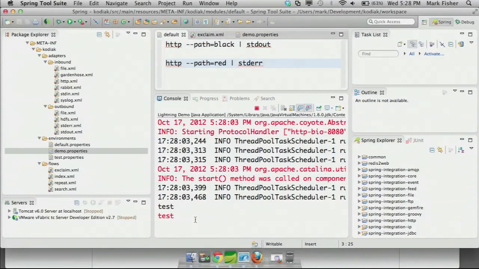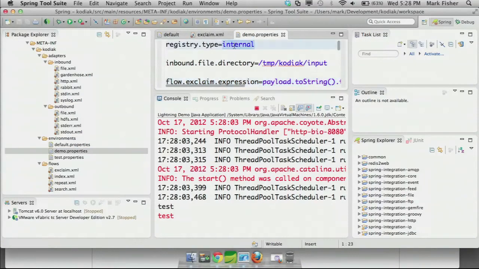There's another aspect here, which is the channel. When you see the pipes, it's creating channels. Behind this, we actually have an abstraction. So right now, it's using the default, which is an in-memory direct channel. But if I change this property in demo.properties, let's say I want to use Rabbit for those backing channels, I can change this to rabbit.